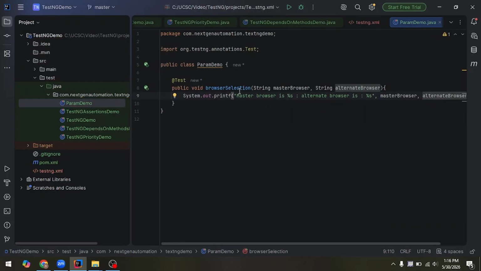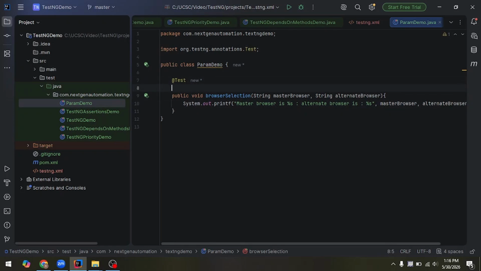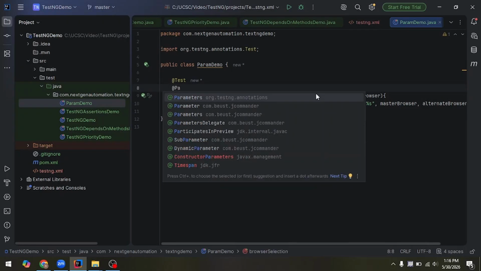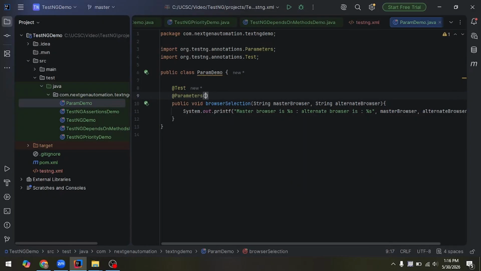Then in TestNG you need to take those parameters. How can you do that? I can annotate the same method with Parameters, which comes from org.testng.annotations. In here you can pass two parameters. The first parameter is master browser. I just copy and paste it here, and my second parameter is alternate browser. So where does it come from? That comes from the TestNG XML file.